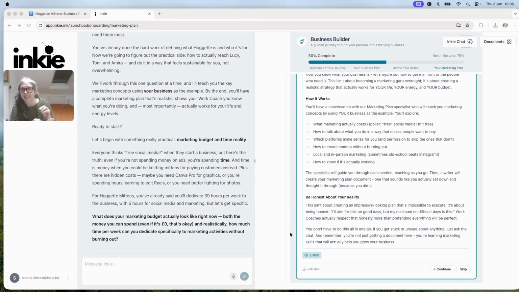long term. The specialist marketing plan writer will guide you through each section, teaching you as it goes, and then come up with a complete marketing document, one that you understand, that you can implement, and you can share with your work coach as part of proving gainful employment if you're looking to do that. But it's way beyond creating something standard.